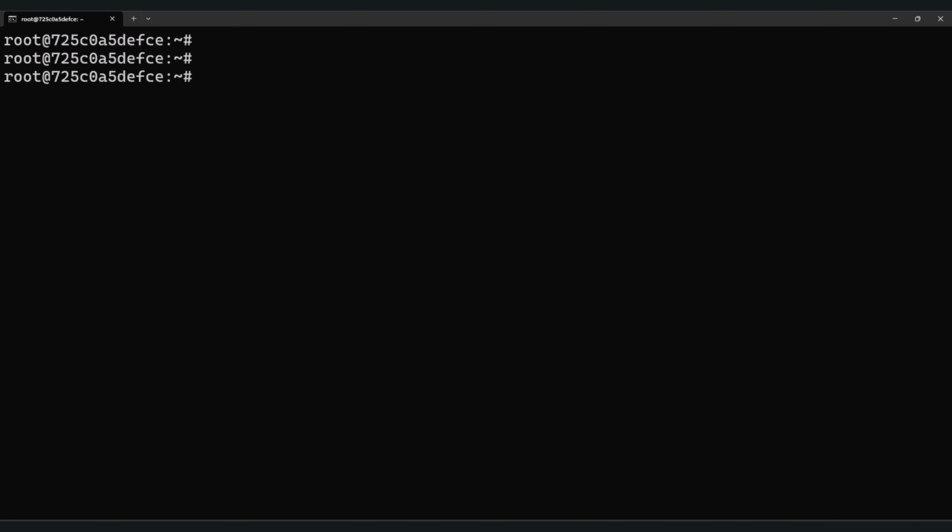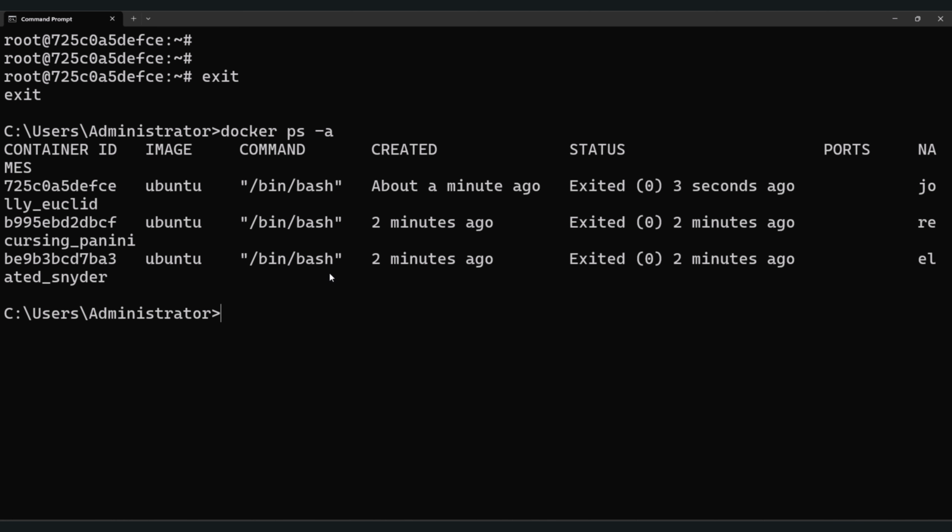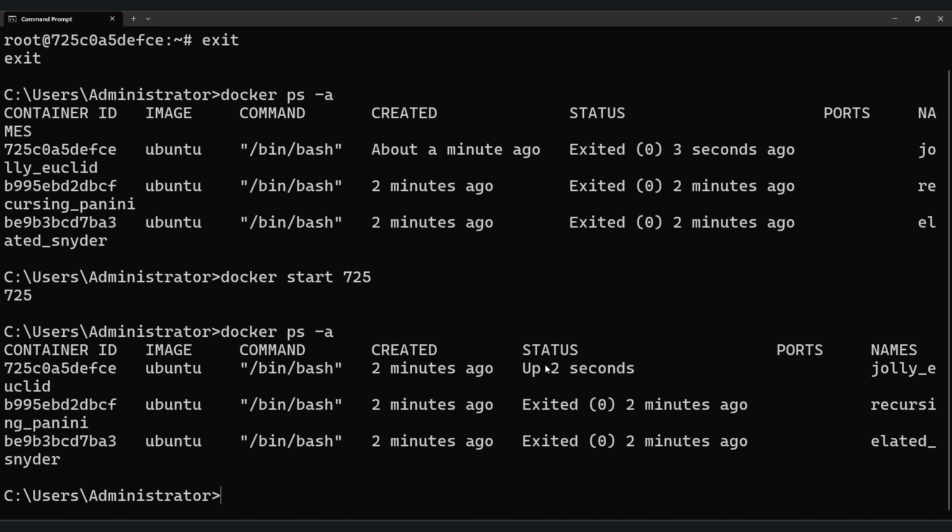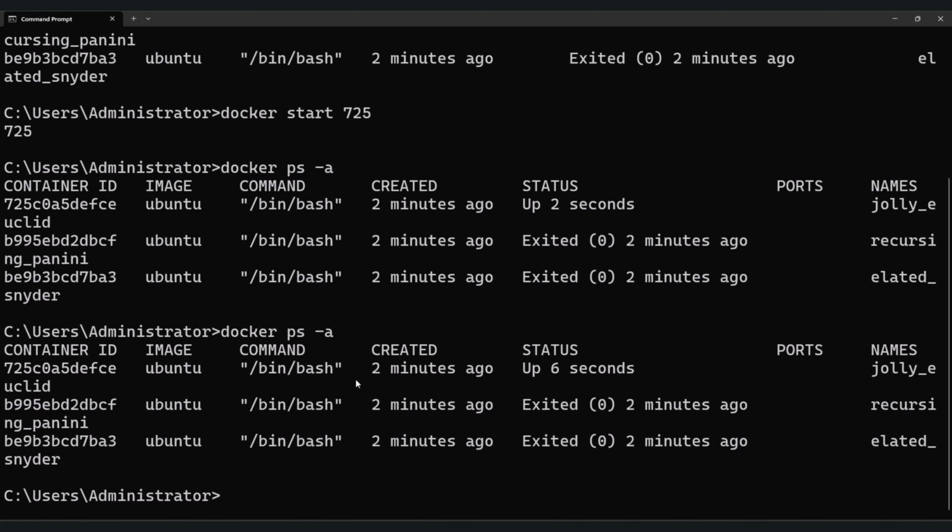Okay, so let's exit from here. Let's give docker ps -a, and this one too got exited. Now how to run this in the background? So give docker start, with the first three characters of the ID, and if we give docker ps -a, it seems to be up for more than 2 seconds. Let's just say up 6 seconds, right?